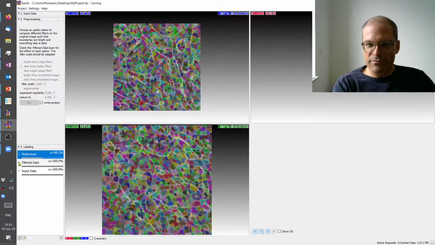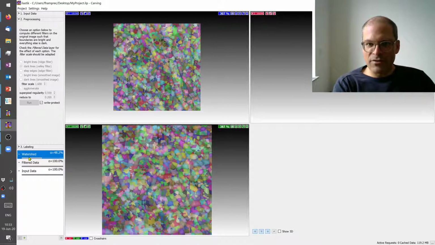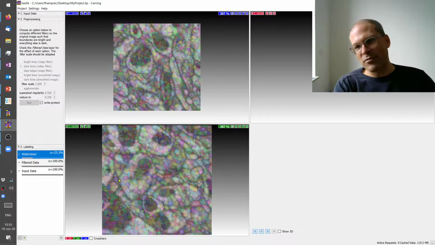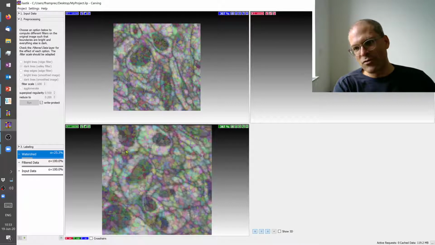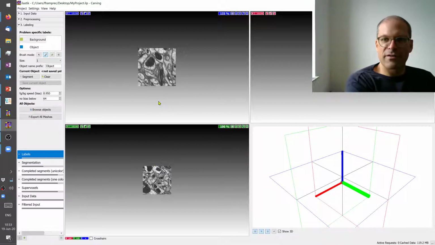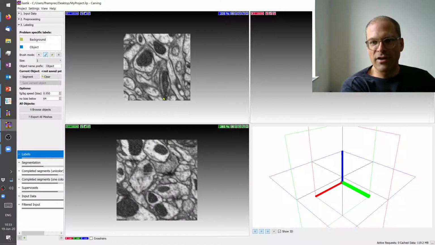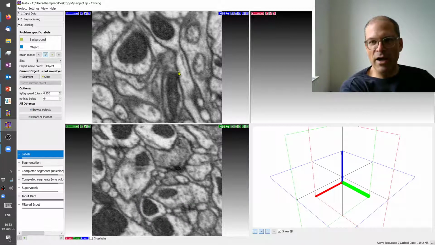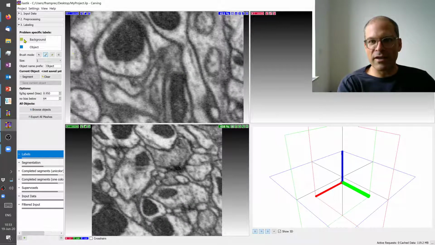Now, what's really important is that these superpixels should stay inside the pure segments. So it would be bad for a superpixel to actually connect two distinct segments. But these look okay, so I can now move to the labeling stage. What happens now is just a seeded watershed computation where I'm going to give the seeds. So I'm clicking, for example, let's say on this object here, and I'm clicking on this background.